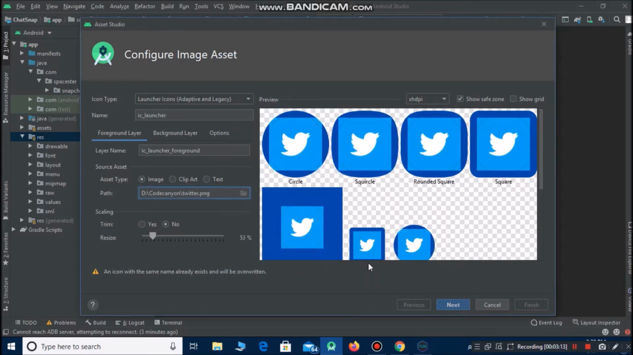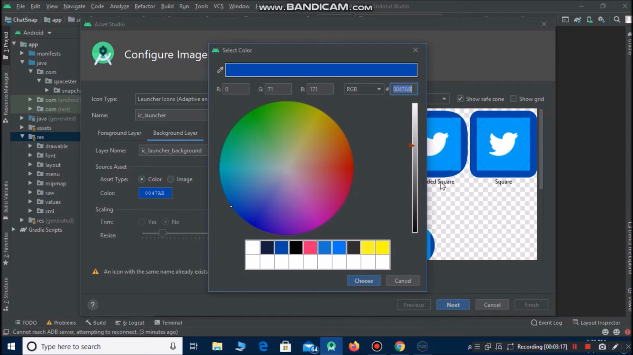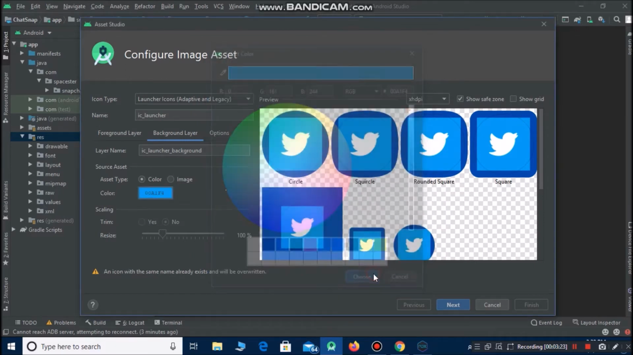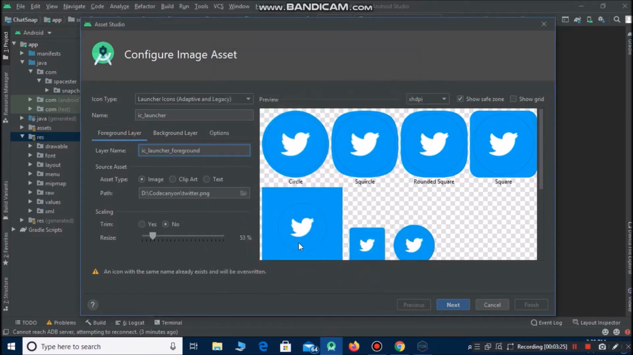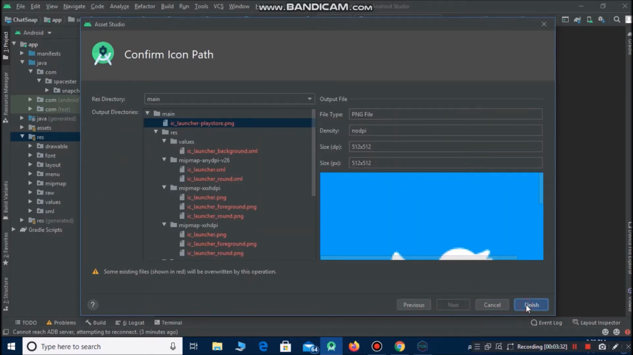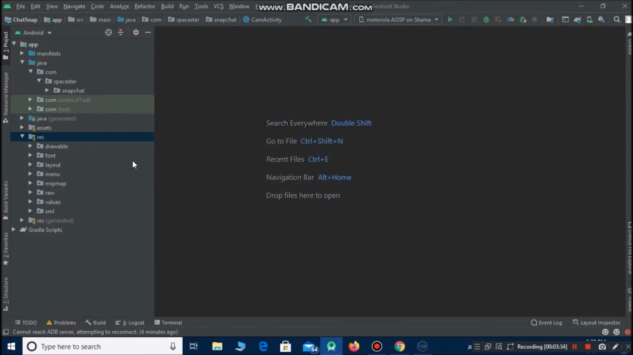I will change it to this Twitter. We'll change the size to whatever you want. Now it's done. So you have to click on next, and then you have to click on finish. So the app logo has been changed.